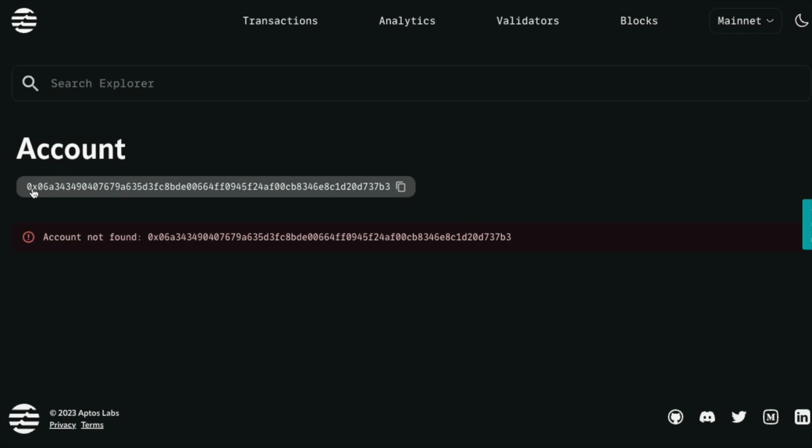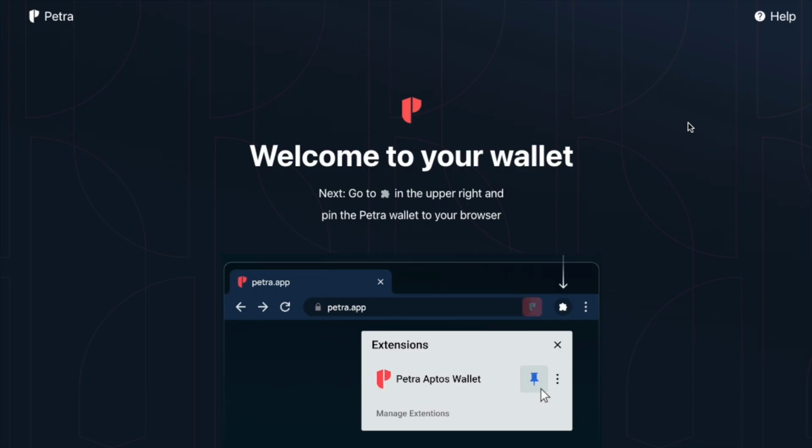As you can see, this is the account that we've created. This is our wallet on Aptos, and we'll be able to see all transactions directly on the Explorer right here. So this was everything you need to know when it comes to Petra wallet for the Aptos ecosystem.